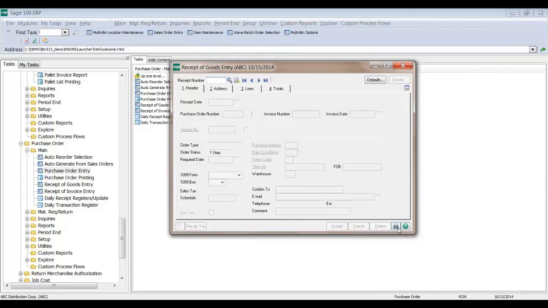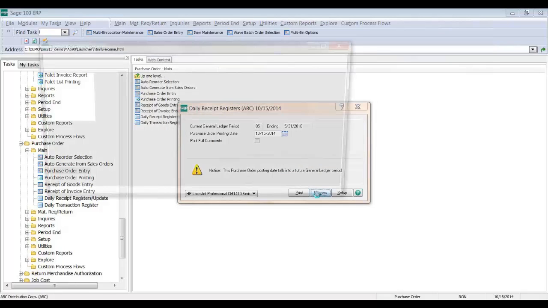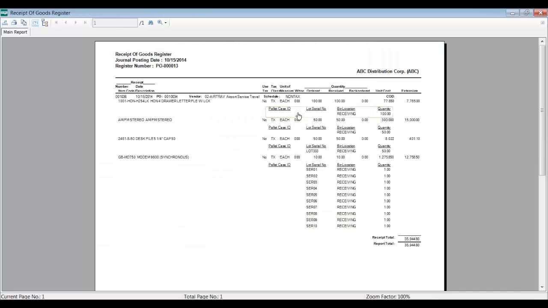That's it. The production of the receipt of goods register, we always put in a subreport in there, and this is a Crystal subreport in the purchase order receipt of goods register, and you can change the content of that, of course, if you want to eliminate some of the fields or change the audit trail information in here.